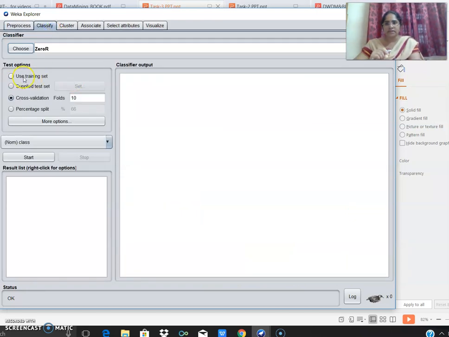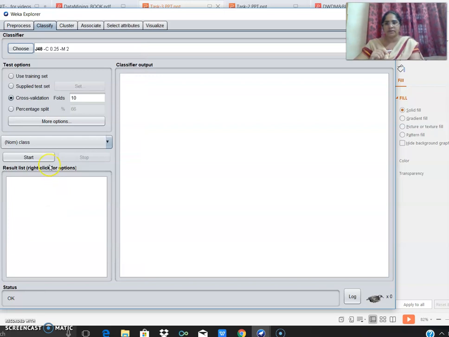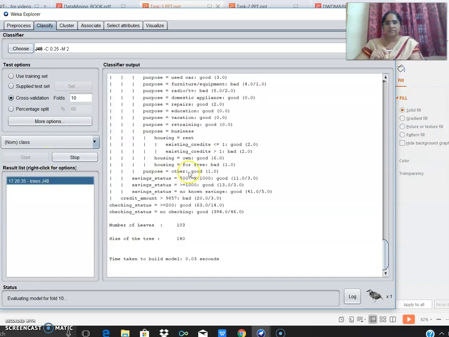Previously we were using the use training set option. Now we have 4 options here: use training set, supplied test set, cross-validation, and percentage split. Here we need to choose cross-validation. You can change the number of folds, 10 or 5, whatever is required. Here we will apply 10 folds, and you can choose the same trees. Click on Choose, trees, and select the J48 tree. Then click on Start.